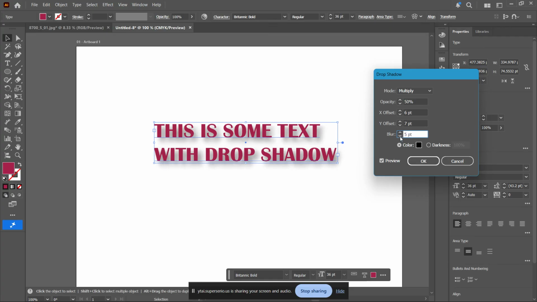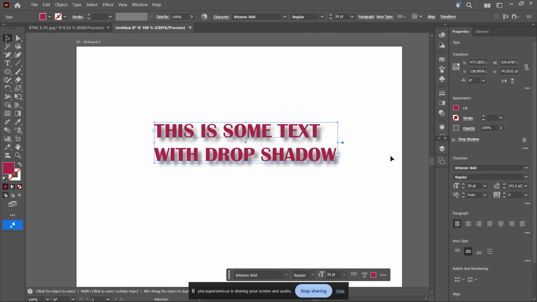As you change these settings, make sure the preview box is checked so you can see the effect update in real time on your artboard. This helps you fine-tune the shadow until it looks just right. Once you're happy with the result, click OK. And that's it. Your text now has a professional drop shadow applied to it.